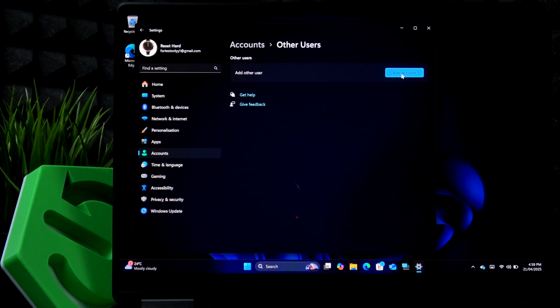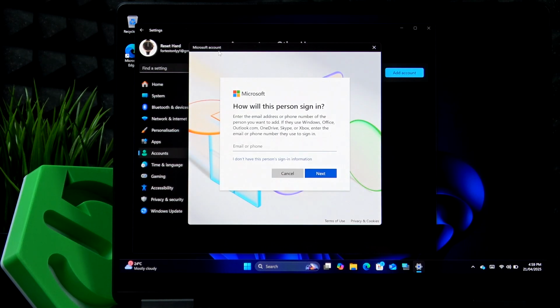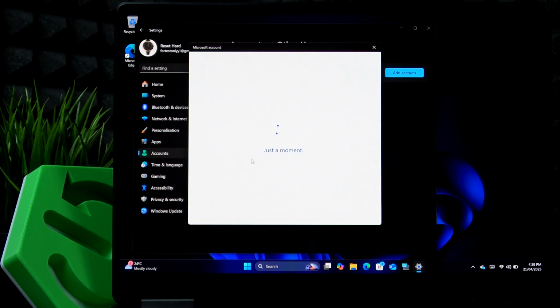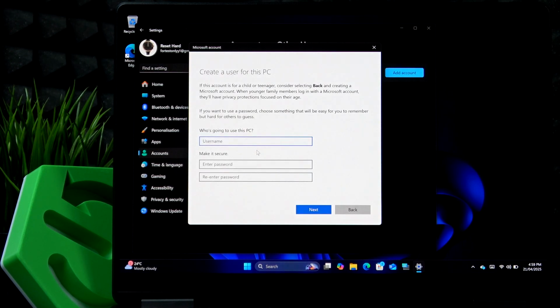Now you can add an account, and at first most probably it'll show you the Microsoft account pop up, so if the person is near you, you can hand the laptop over to them so they can log in. But personally I prefer to click on I don't have this person's sign-in information, then click on add a user without a Microsoft account, and if they want they can log in later with a Microsoft account, but it doesn't really matter right now. Let's just create the account pretty quickly.